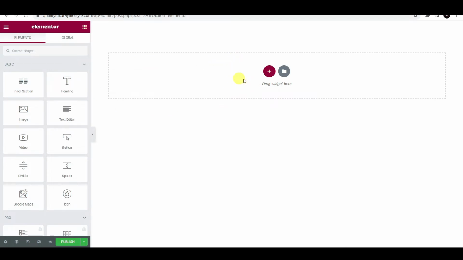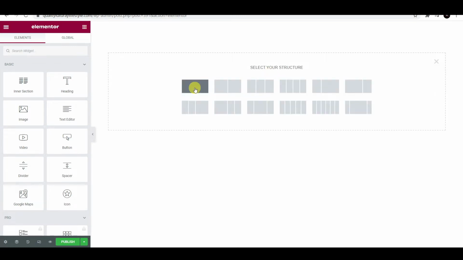So first of all, we're going to choose a section. Go ahead and click on this add new section, and choose what type of section you want, how many spaces you want, how many blocks you want. You can create a multiple block section, or this one or that one. I'm going to go ahead and choose this one.